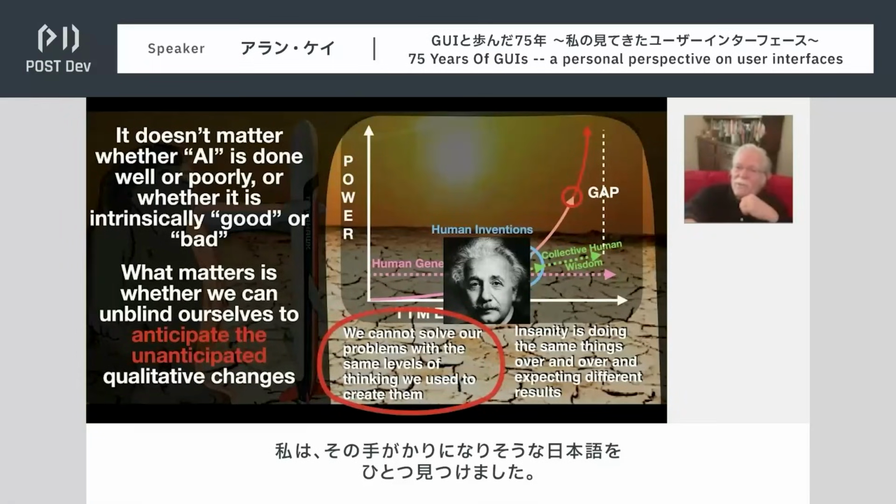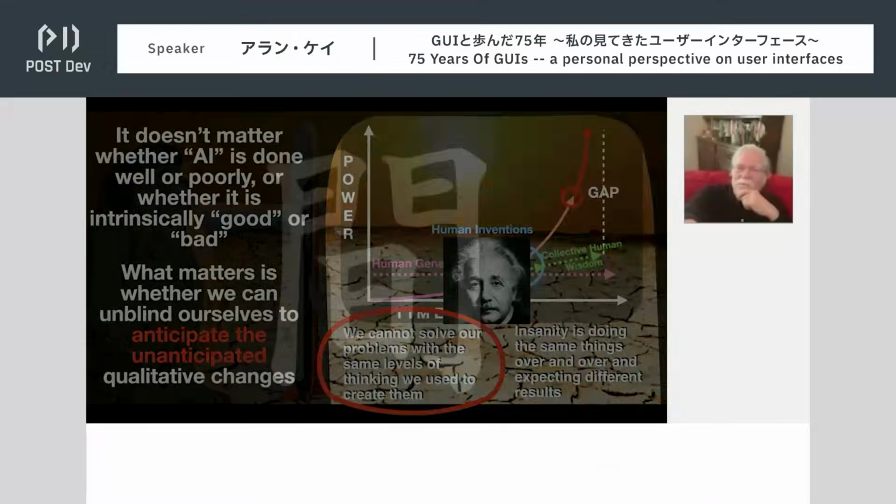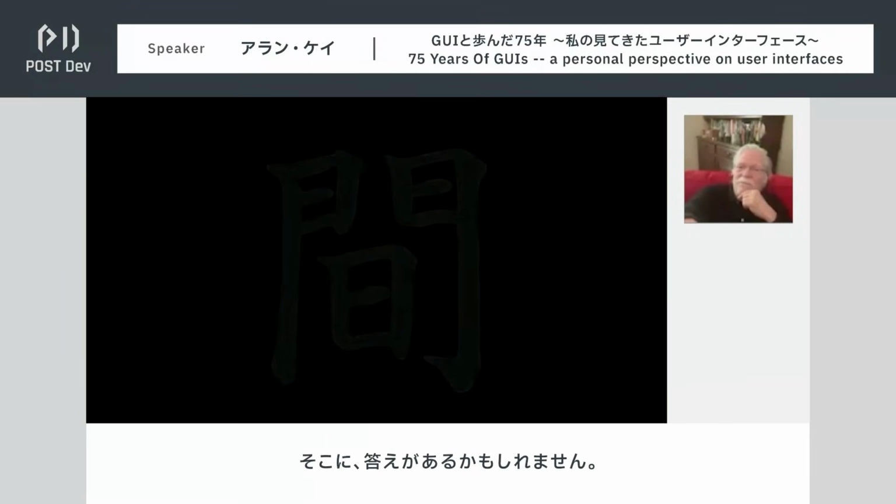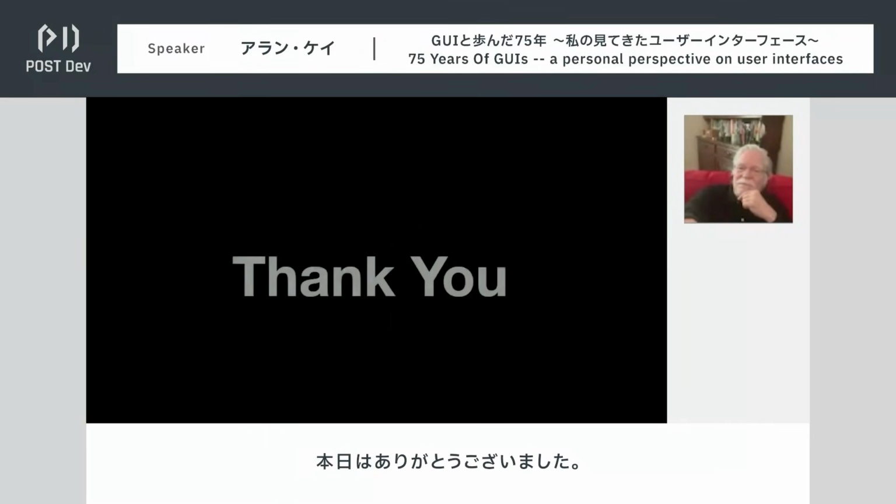And I found another Japanese word that expresses one of the places we could look. Somewhere in between is where it might be. Thank you very much. It's a pleasure to talk to you today.